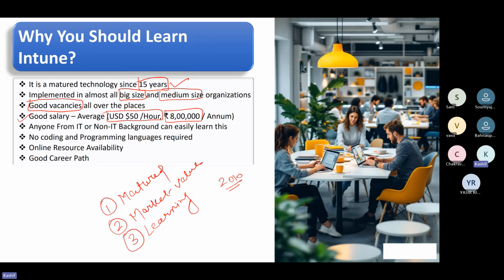Now, is it easy to learn? Yes. Anyone from IT or non-IT background can easily learn this. Why? The reason is you don't need to learn any coding, no programming languages, no Python, no Java, nothing. You don't need to learn any C, C++ or coding languages. No coding at all. All GUI based with predefined steps. You just have to follow those steps to achieve your task.